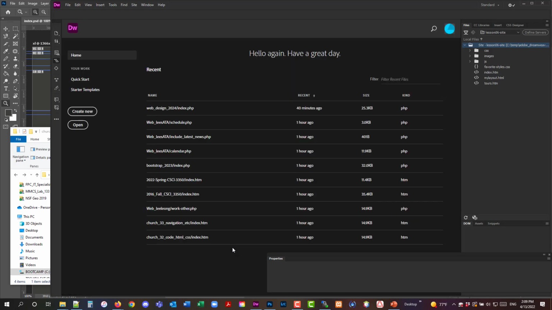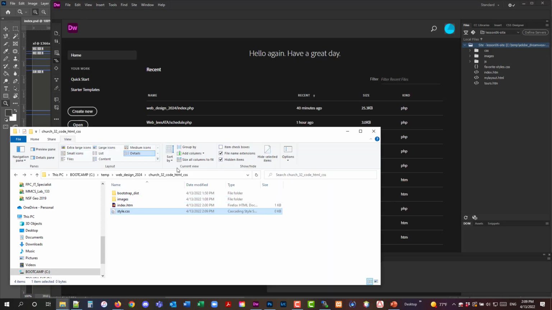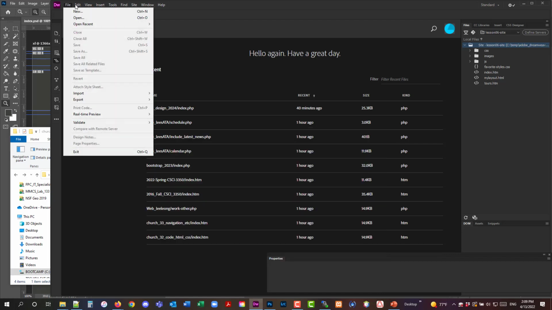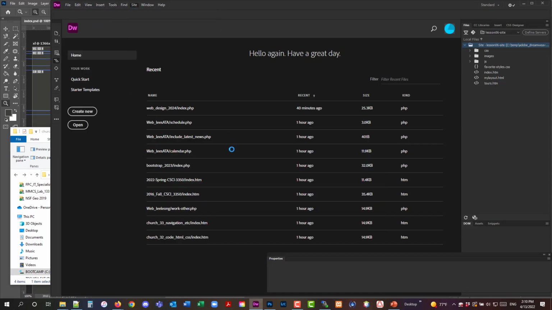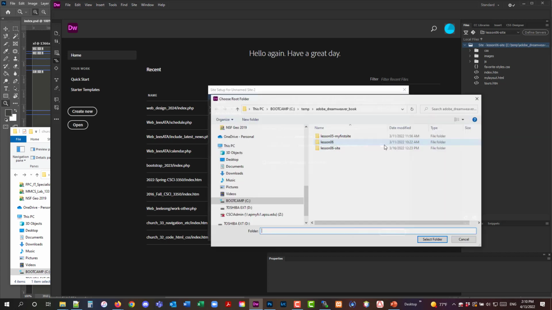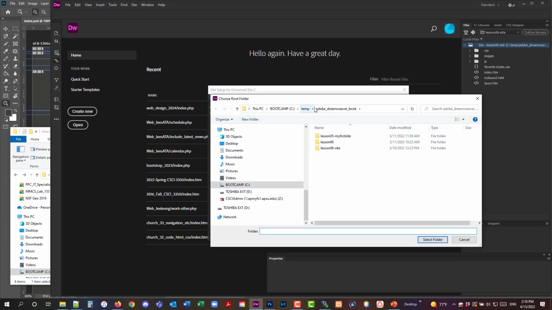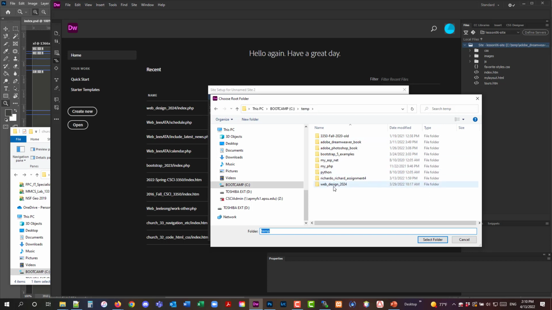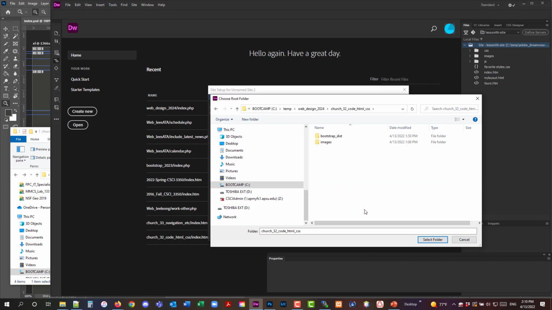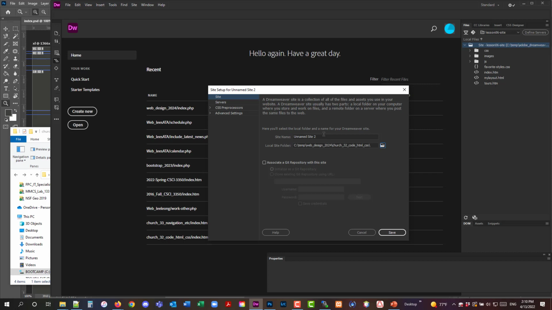And we are going to create a new site, and we are going to point this site to church32 code HTML CSS. Okay, so we are going to say Site, New Site, Browse, ctem, web design 2024, church32 code HTML CSS. I think I'm double clicking, so these are double clicks. Select Folder, and I'm just going to call the site the same thing.